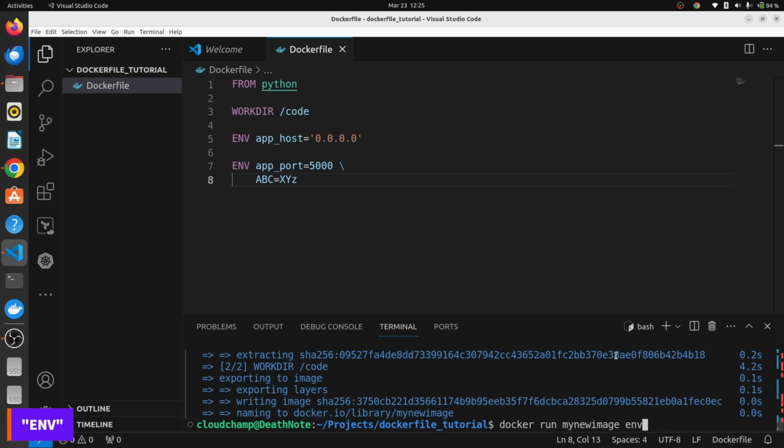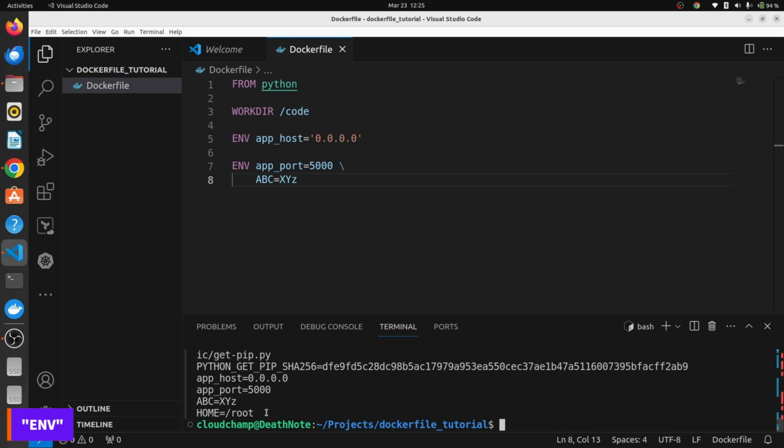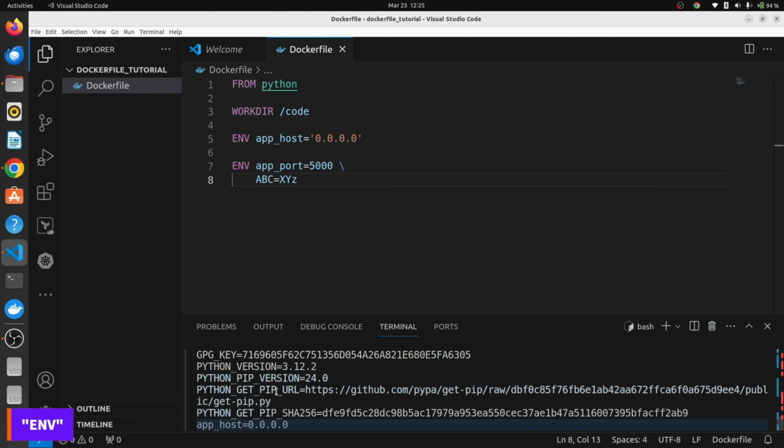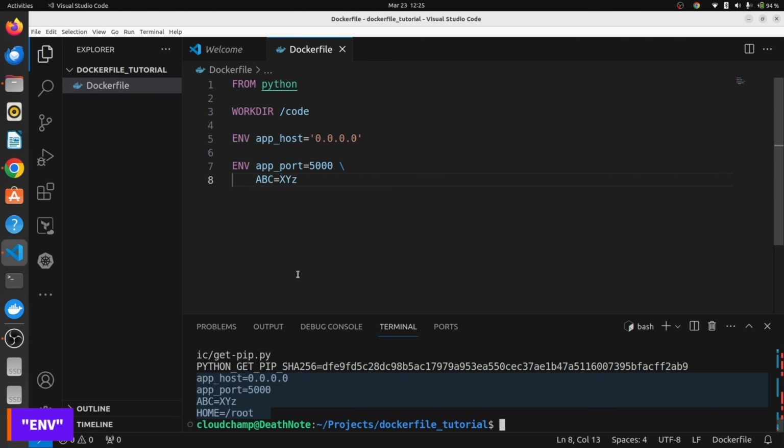So when I run this, you will be able to see all these instructions along with the instructions that are set in the Python base image. So we can see it works. So using env, you can set the environment variables inside your containers.